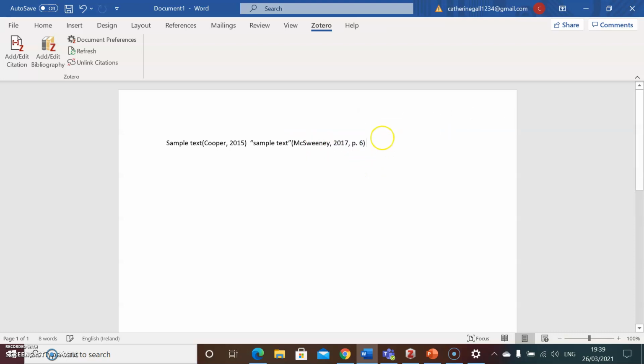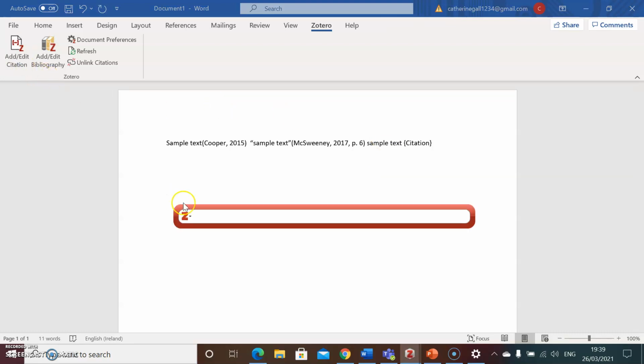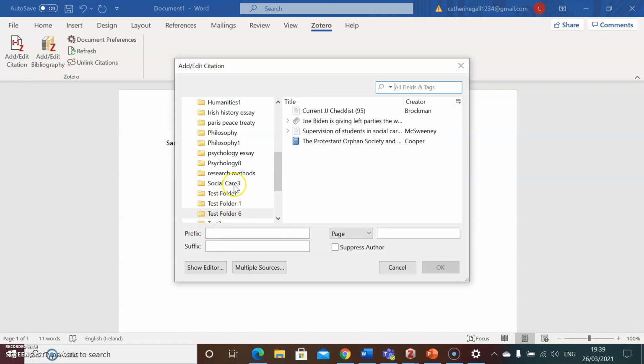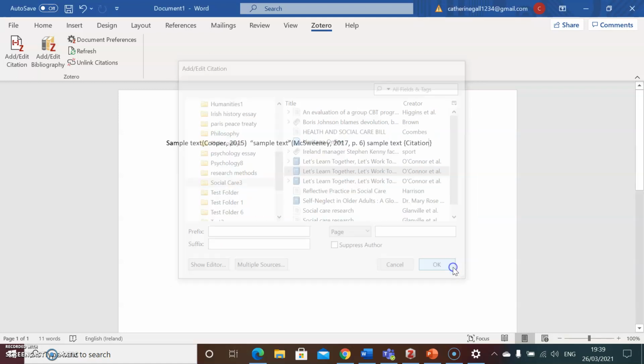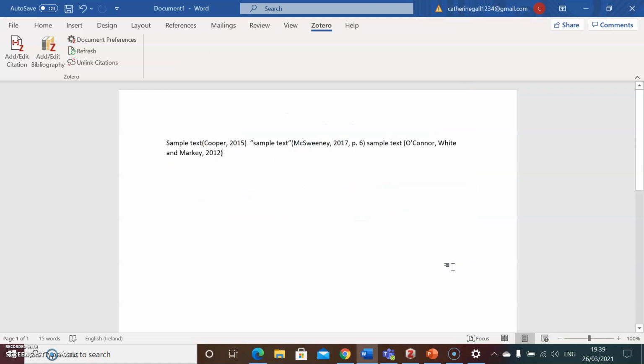I'll do one more. Add Edit Citation. Click on the drop-down arrow, Classic View. This time I'll go to Social Care 3 and we'll use this book. And there I go. So it's very easy.